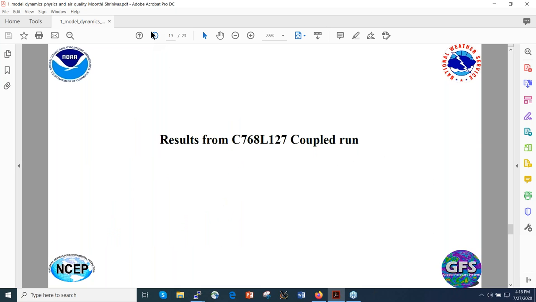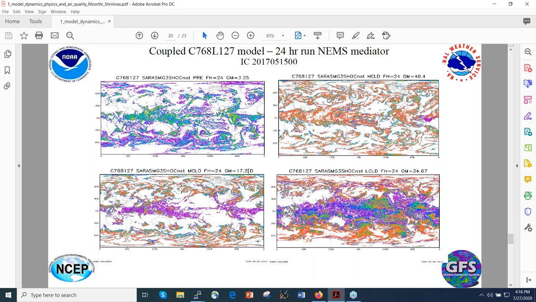And for the C768, L127 coupled runs, here are some results. This is a 24-hour forecast from the C768, 127 layer model. The top left is precipitation, the right is the high clouds, lower left is middle clouds, and lower right is low clouds. They seem to be behaving quite reasonably.